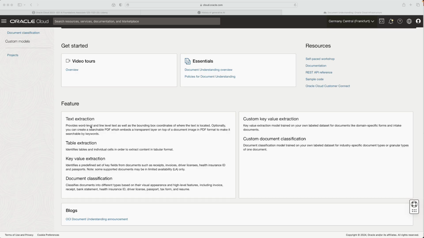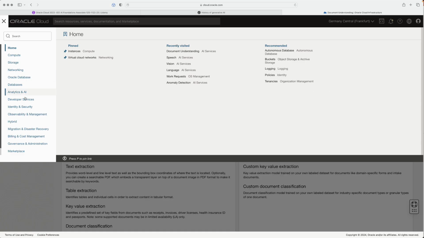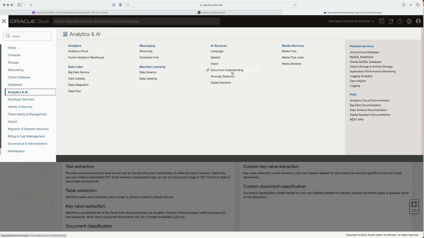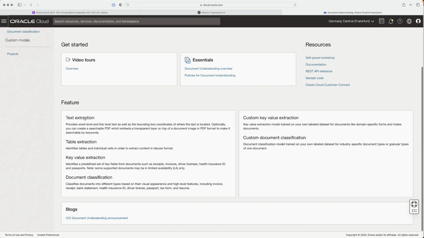The best way to navigate to it is to go to Analytics and AI, then AI Services, Document Understanding, and you can see whatever we studied is all given here. In terms of features, you have text extraction. It provides word-level and line-level text as well as bounding box coordinates. And if you give your document in a PDF format, it can look into different text.